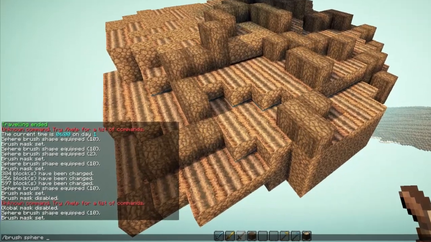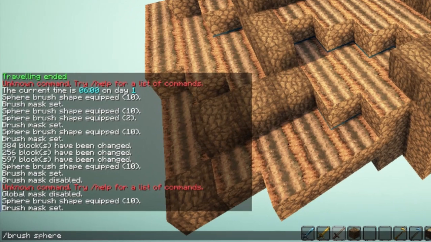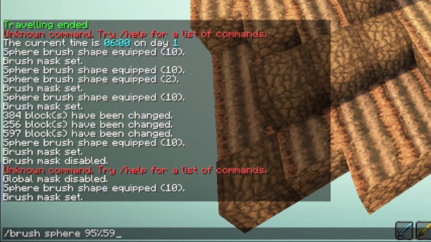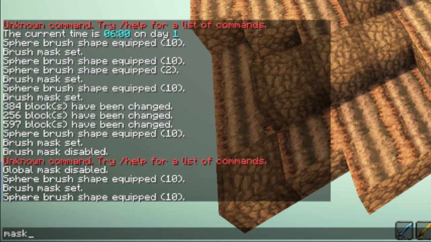I'm going to do brush sphere, 95% wheat. Wheat is block 59, and I do colon 7. I think that's full grown wheat. I'm going to do 4% air, which is 0, and 1% dandelion. I think it's called just flower in WorldEdit or in Minecraft. And which radius? Let's do 10 again.